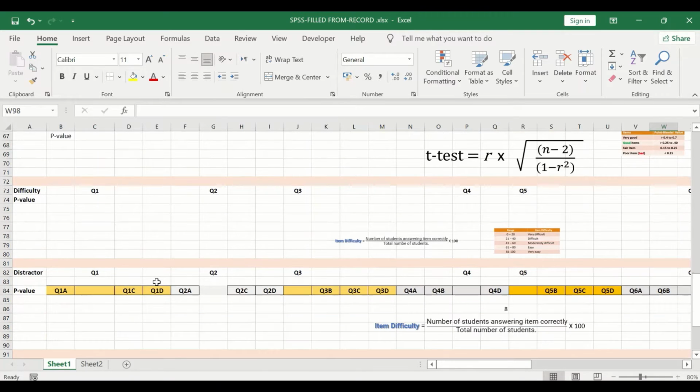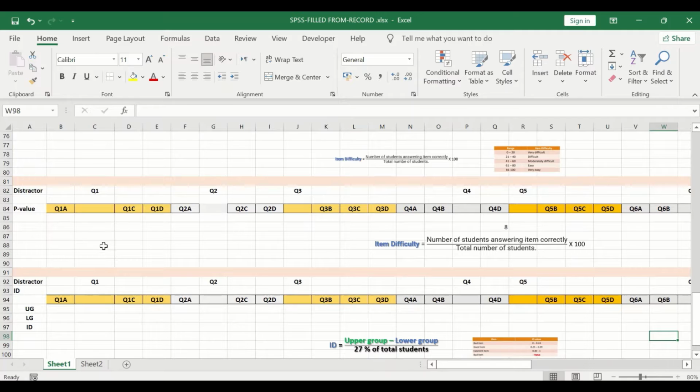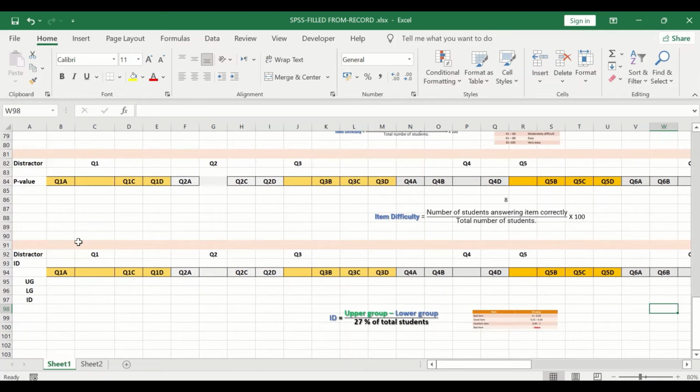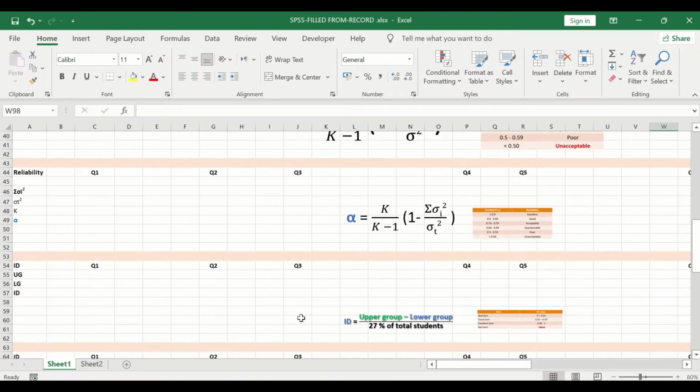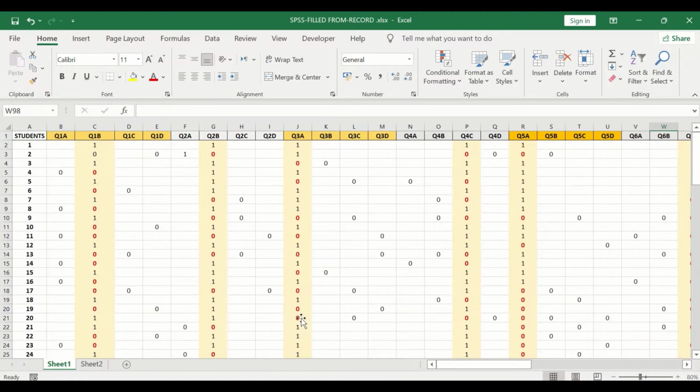And then we're also going to determine the difficulty of each question by calculating the proportion value. And we're also going to assess and evaluate the distractors, whether these distractors are functional or not, by doing 2 tests. The first one is the p-value and the second one is the item discrimination. And I will show you all these tests step by step in this video.